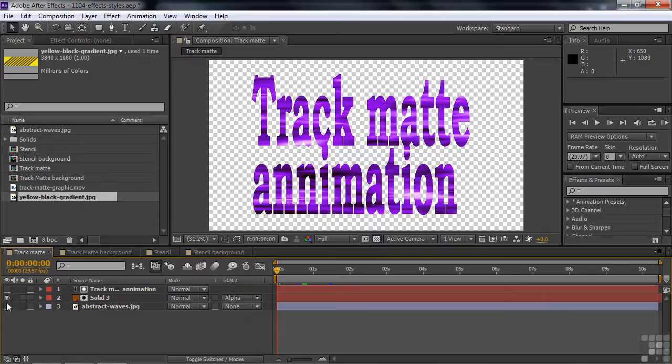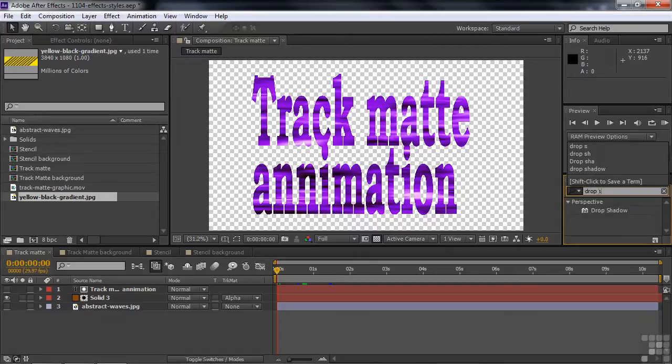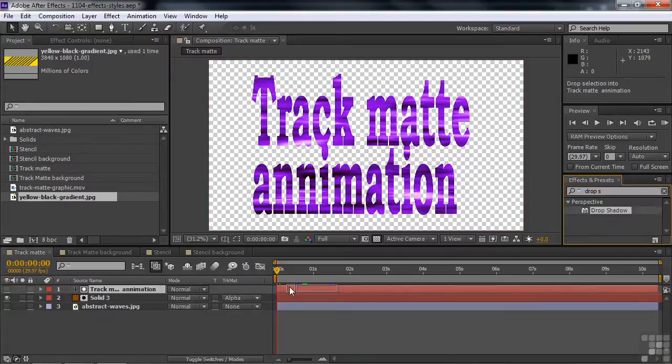I want to apply a drop shadow to this. So I'm going to go over to Effects and Presets and type in drop, D-R-O-P-S, and there's drop shadow. Now I want to apply it to something. I'm not sure which though. Do I apply it to the matte, which is turned off? Do I apply it to the solid? So let's just see what happens. We'll start with the matte first. Drag this to the matte and let's see what happens.